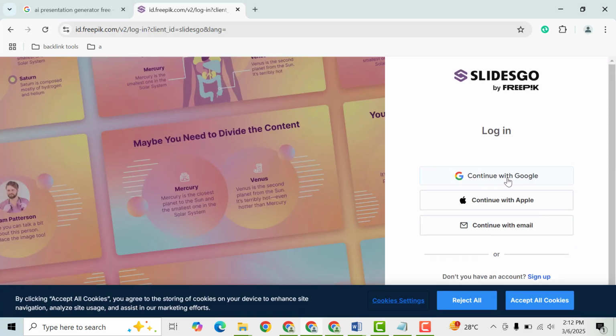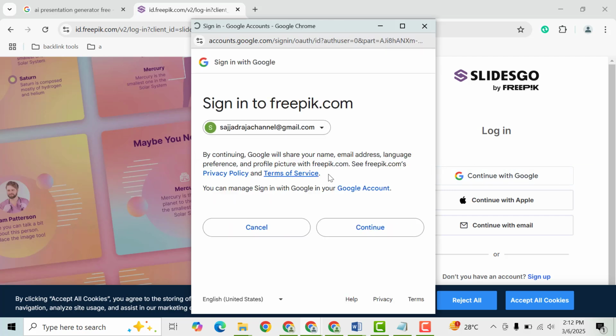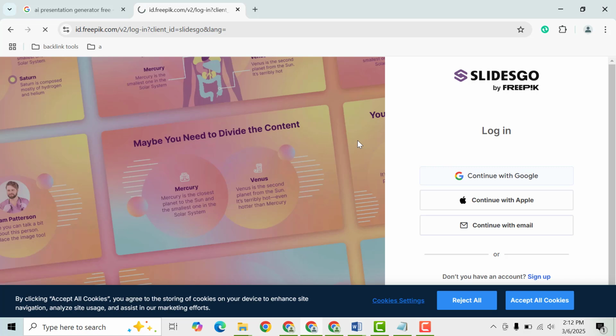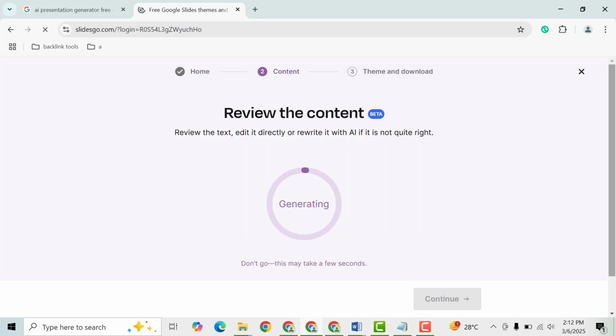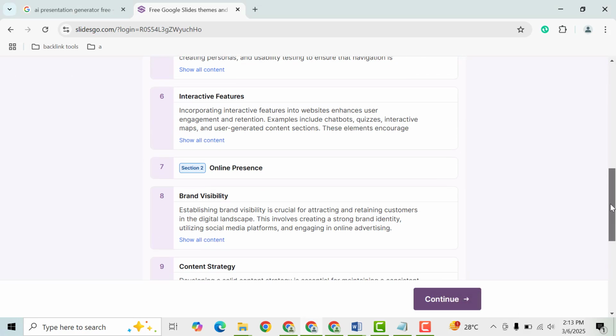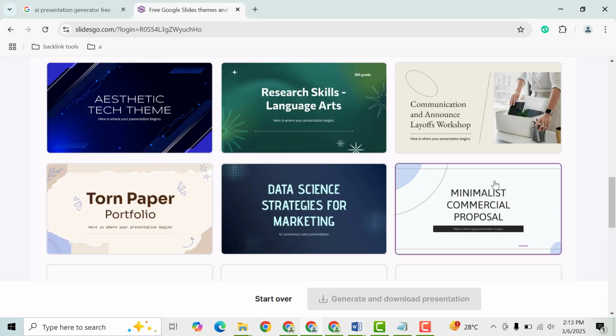After that here you need to create a free account. Just you can go and click on continue with Google, and now here you can add email, then again click on continue button. After that scroll down, and here you can see it's working, and it will take some time. So guys, here you can see it has generated all of the content for 11 slides. Then again click on continue button.